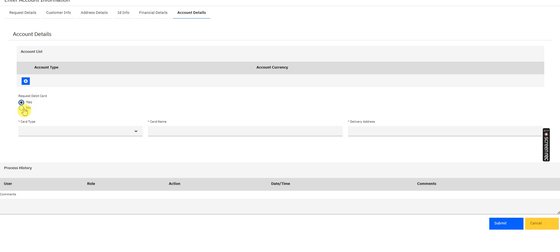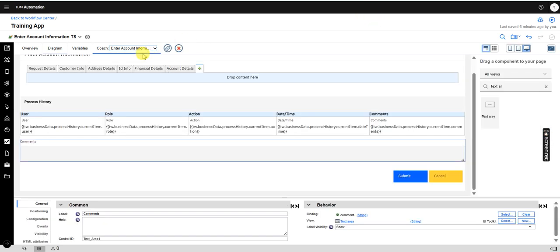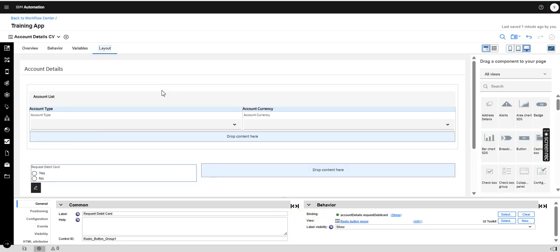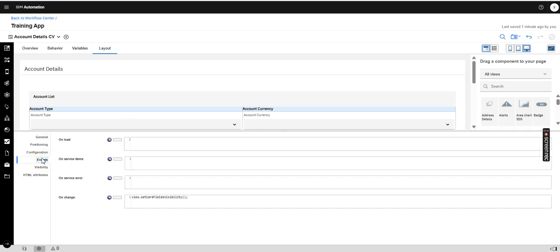For this one, like yes no is hiding, what you do is you open the coach view like this, account details CV, and you just click on this field, right? This request debit card. When you click on this field, you can see its events. When you click on the events, you have to do something on the change of this radio button. I have view, which is used to get access of this view dot set card visibility. This is a function call that I have done for this view.